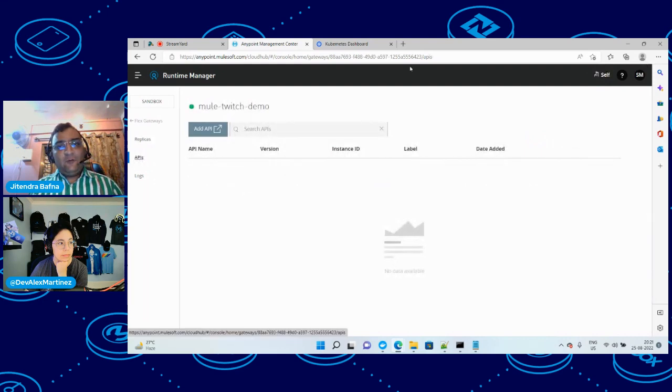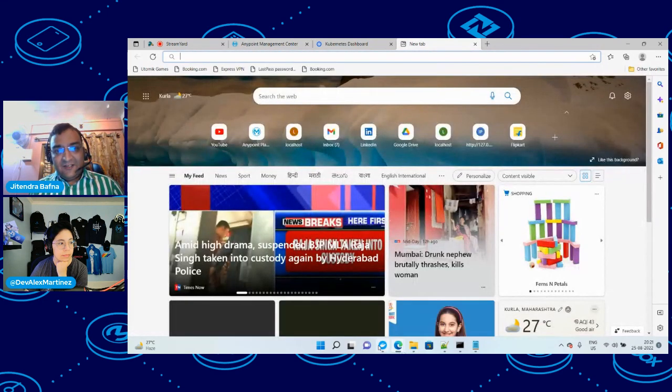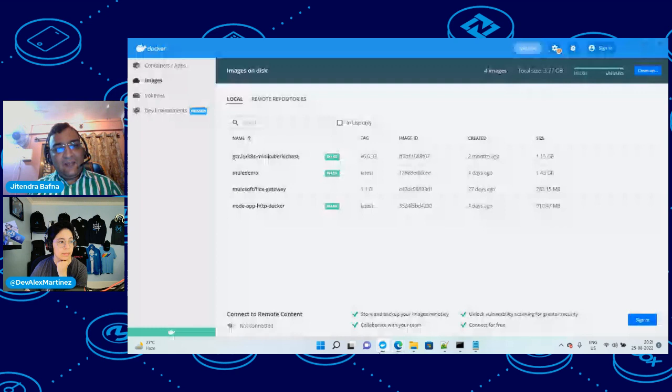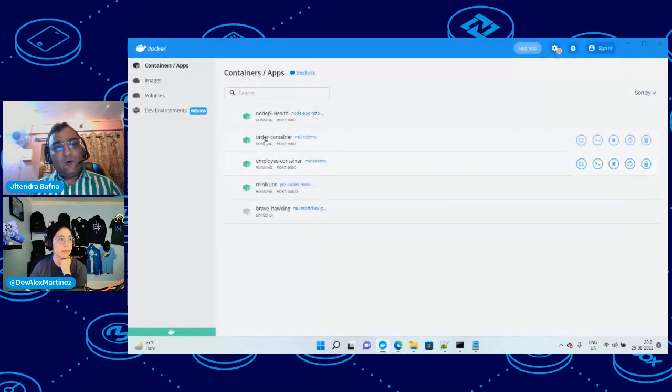Here I have a few APIs. Let me show that. I have an employee API and an order API. These two APIs are written in MuleSoft. Then I have a Node.js API also. These APIs are running on three separate Docker containers: one on port 9000, one on port 9002, and one on port 9003.